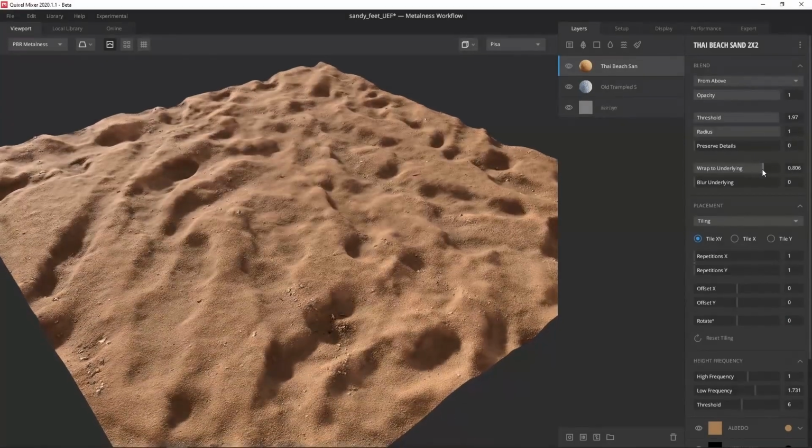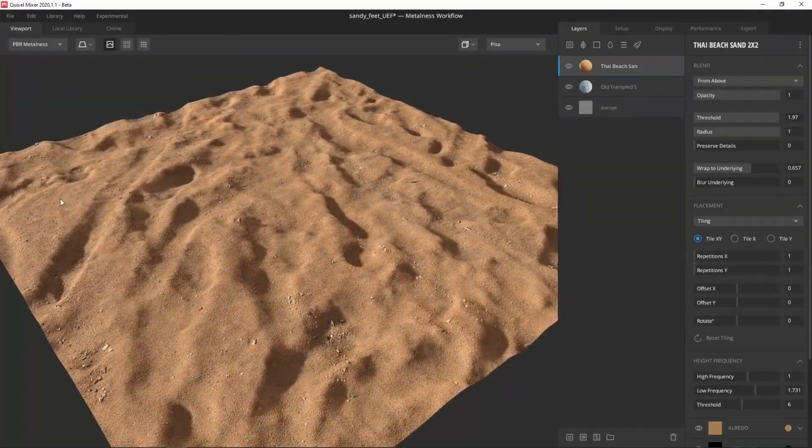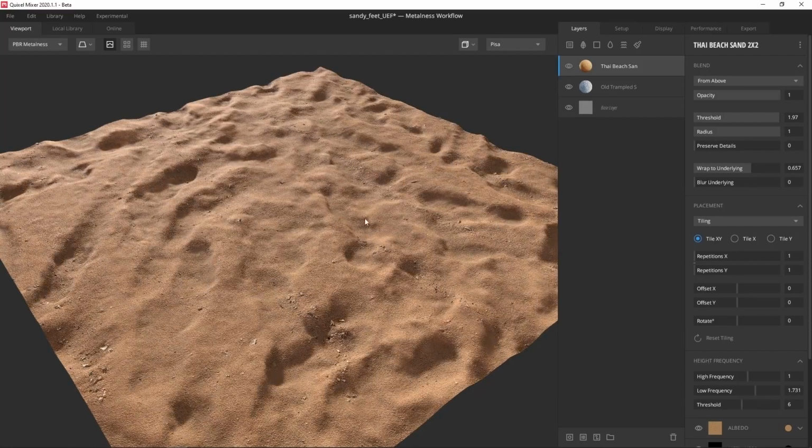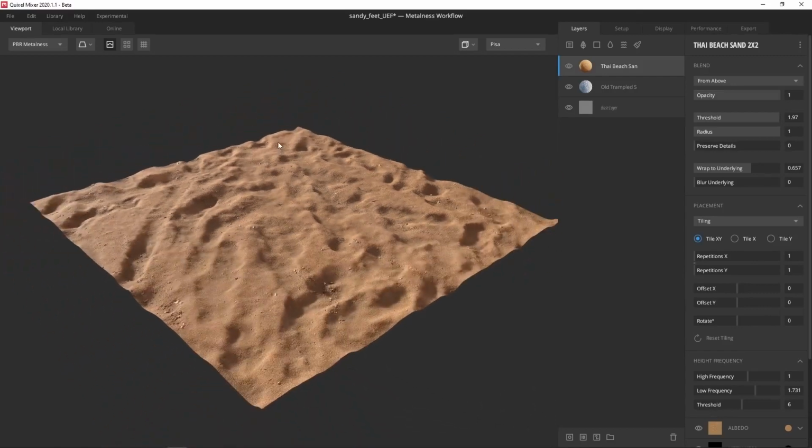Now, as you can see, as I start to move the wrap to underlying, we get sort of an average of the two, so that we're getting the best of both of these different materials. And I think we get something kind of nice right in this range. As we start to play with the blur underlying a little bit, we can start to reveal a little more of the soft features from the snow material down below. This is exactly what I'm going for, in that I want the sand to have lots of elements that are still very soft in nature, maybe like they're a little bit windswept.